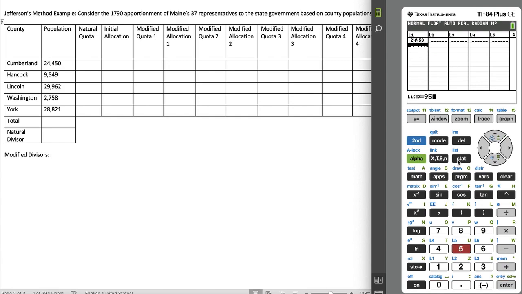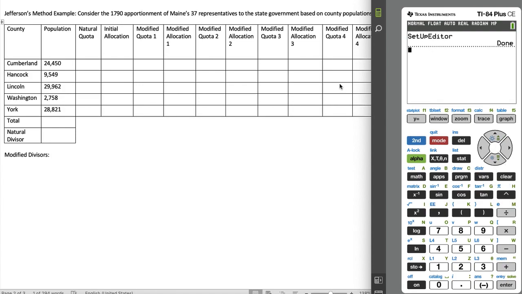the populations that we have. Now, rather than adding these together, not that that's difficult, I can take advantage of the calculator mechanics to automatically add this for us. I'm going to hit second mode, the quit button, to go back to the home screen. I want to take that list and add everything together. So I'm going to go to the list menu, which is second stat, over to math and down to number 5, sum. This is going to add together a list of elements.